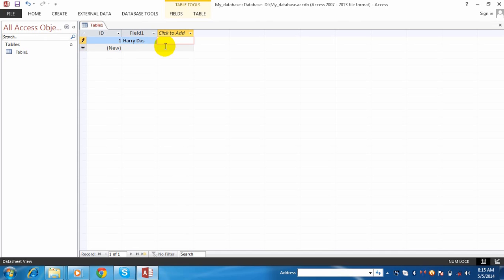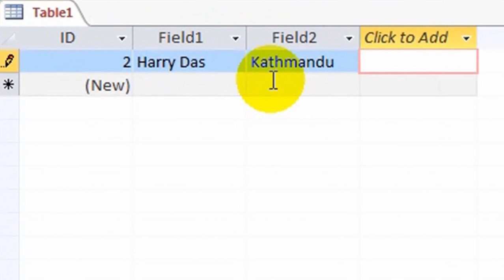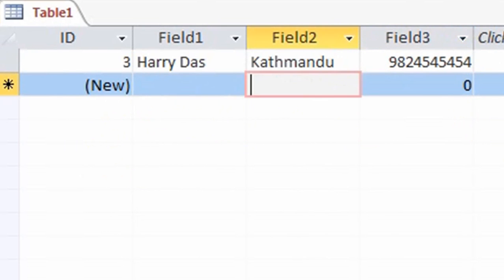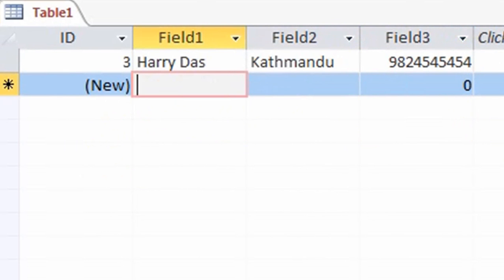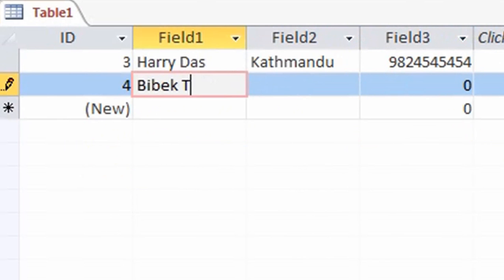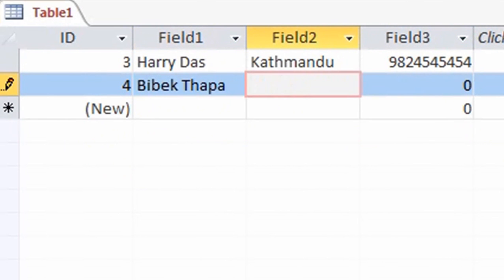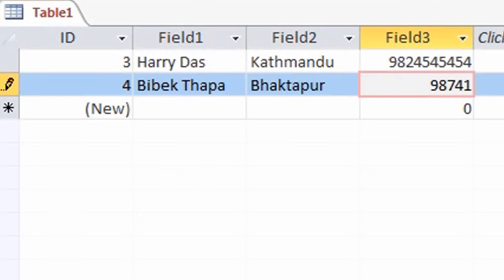Okay. Now suppose address like Kathmandu. Phone number. Okay, similarly you can add more data. Just you can use cursor control keys like in Microsoft Excel. Here you can type more names like Vivek Thapa, address Bhaktapur, mobile number.